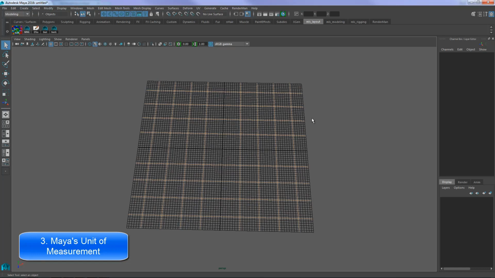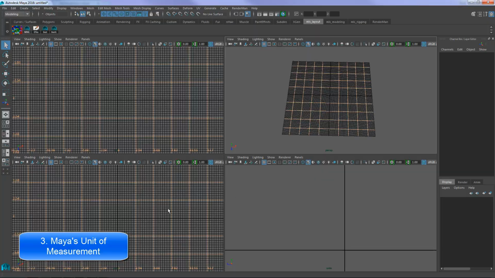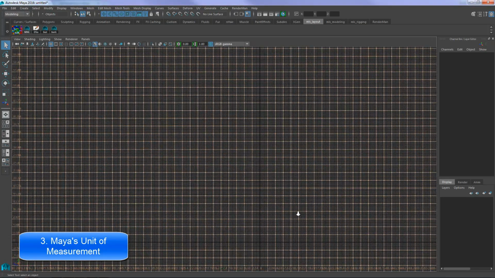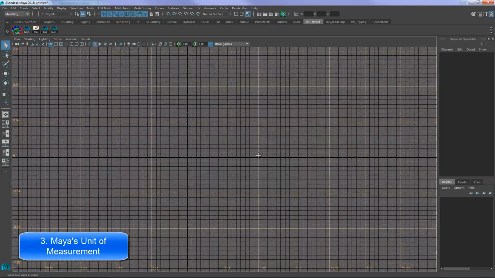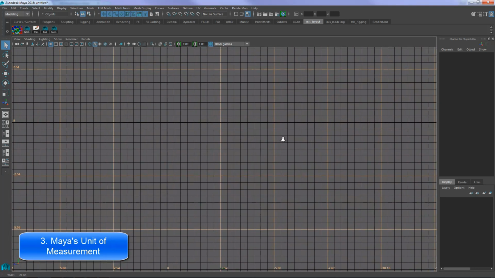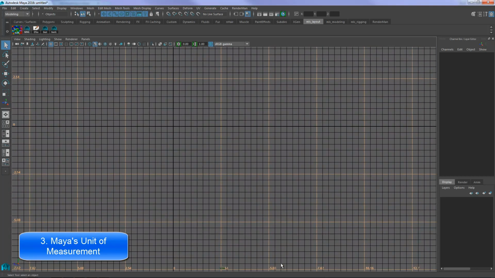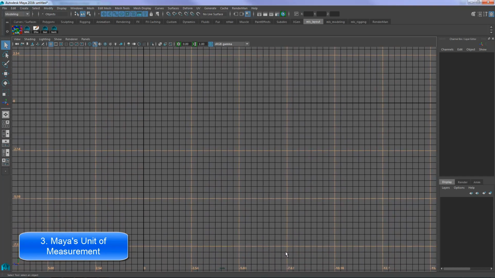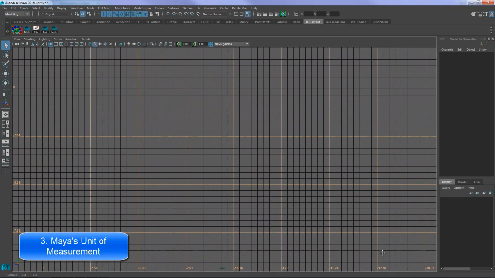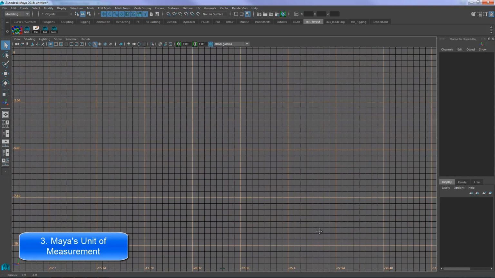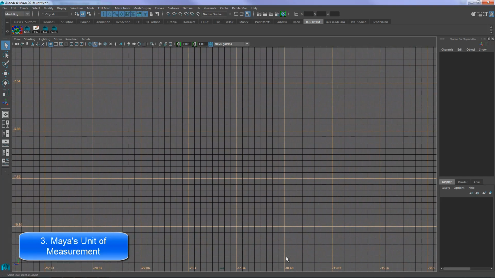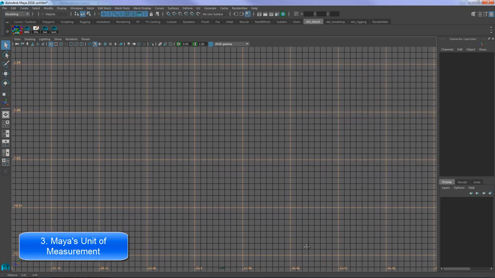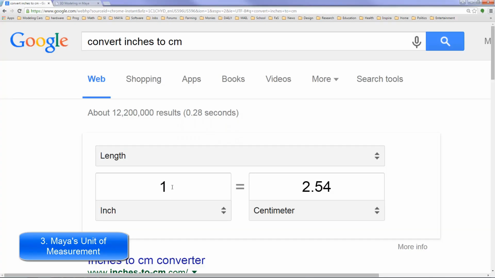What's kind of neat about this is if you go to one of the other views and zoom in a bit, you can see visually what 1 inch equals in centimeters, what 2 inches equals. It's just really nice. 2, 3, 4, 5, 6, 7, 8, 9, 10, 11. It's 12. So 30.48. Come back over here. What is 12 inches? 30.48.